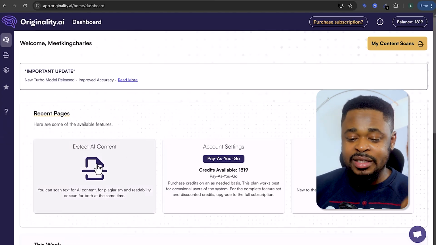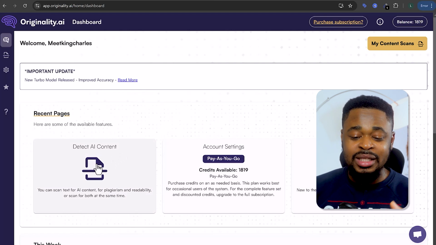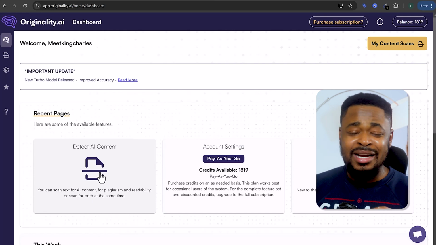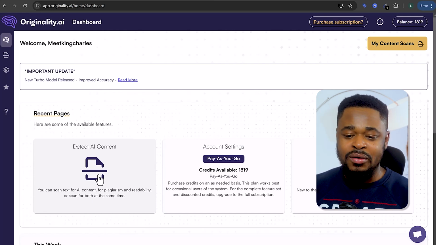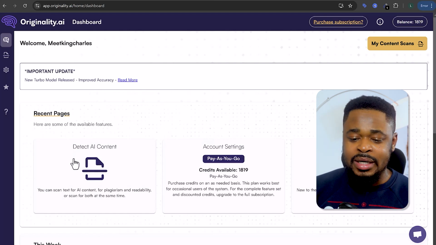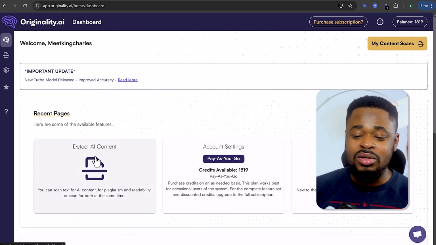Here, you can just click on Detect AI content to quickly scan a text for AI content, for plagiarism, and also for readability. There are a lot of things that you can scan for, and that's the great thing about this platform. So you can set it up. All right, just click on Detect AI content to get started.